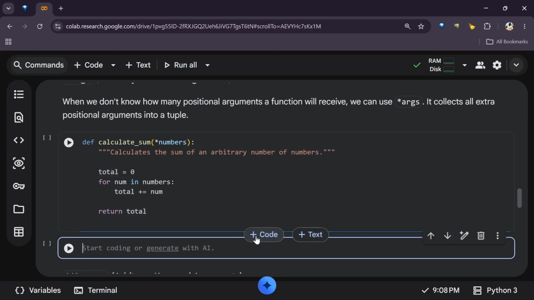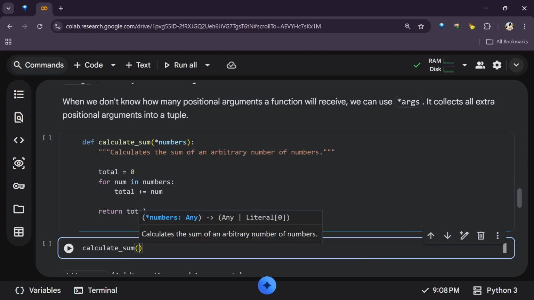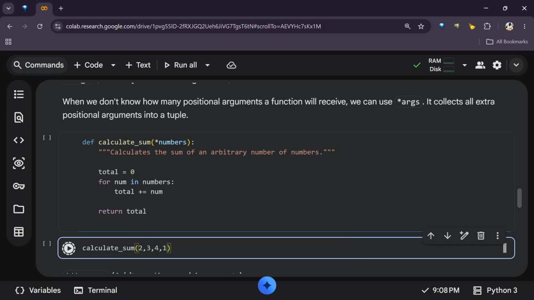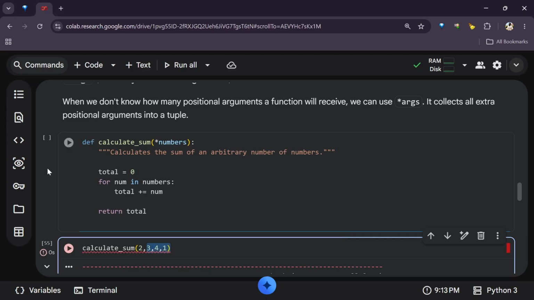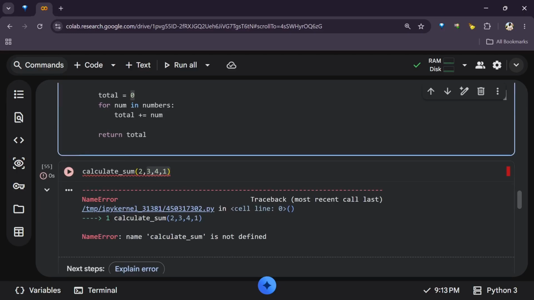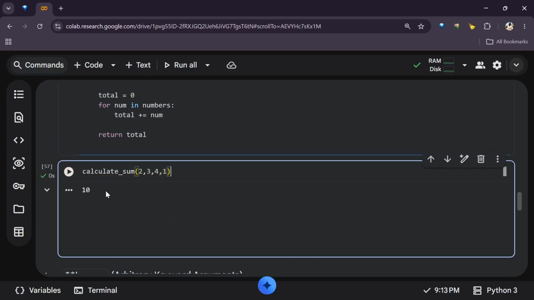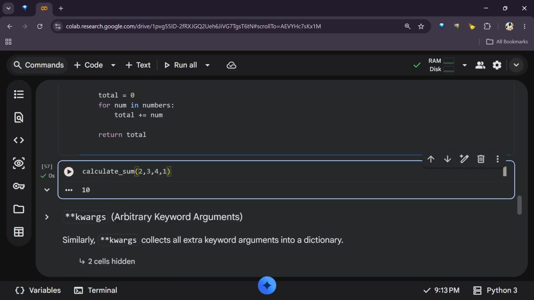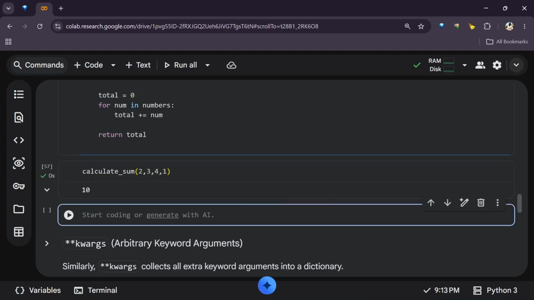So let's add a code cell and say calculate sum. So we can pass in 2, 3, 4, and 1. If I execute that, it's going to throw an error. Yes, because we have not executed this. So let's execute this. Done. Then we'll do this. I'll run it and get 10. 2 plus 3 is 5. Plus 4, 9. Plus 1, 10. And it works just fine. So let's create our own.